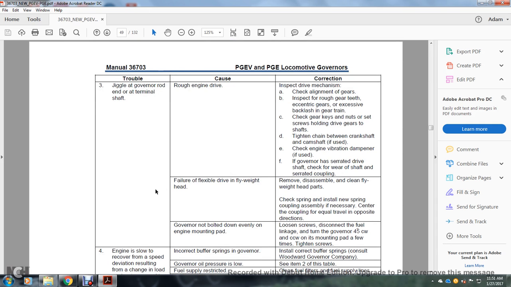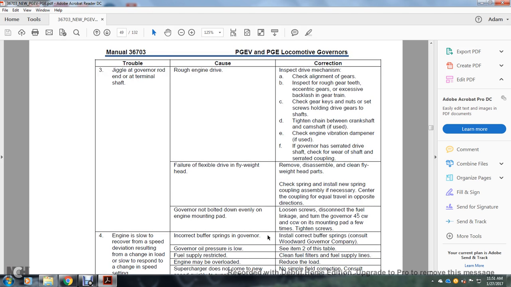Jiggling of the governor rod end or terminal shaft might also be caused by the governor not being bolted evenly to the engine mounting pad. Loosen the screws, disconnect the fuel linkage, and turn the governor 45 degrees clockwise and counterclockwise on the mounting a few times, then tighten the screws.